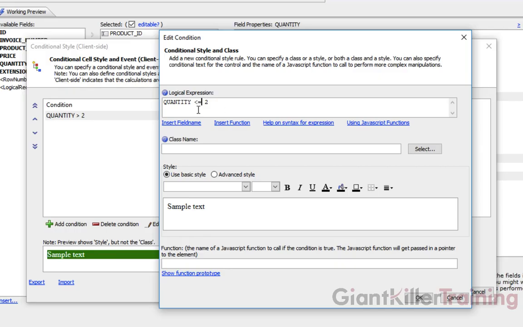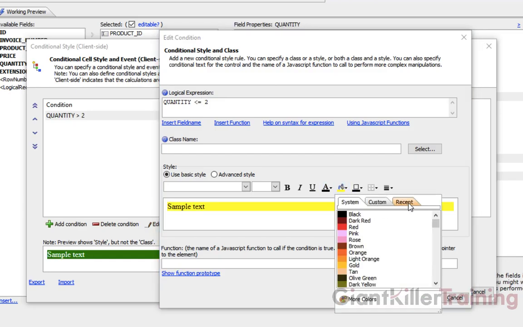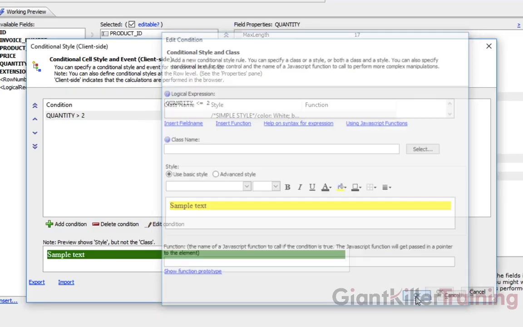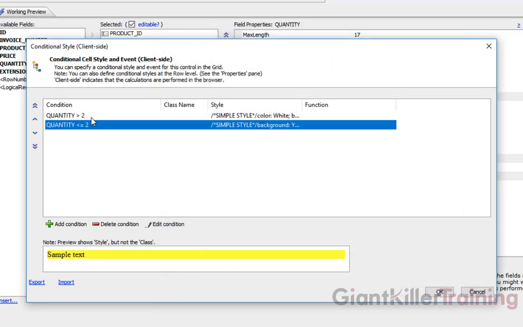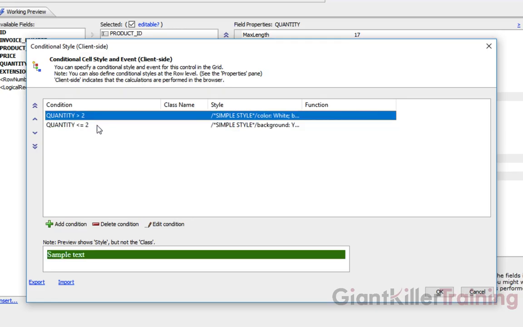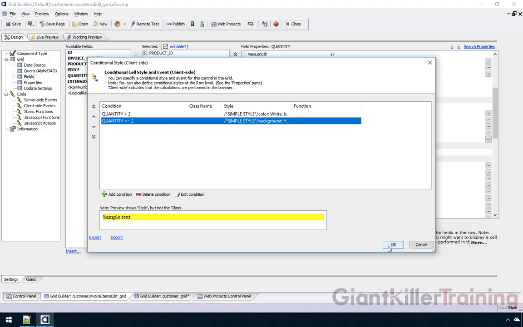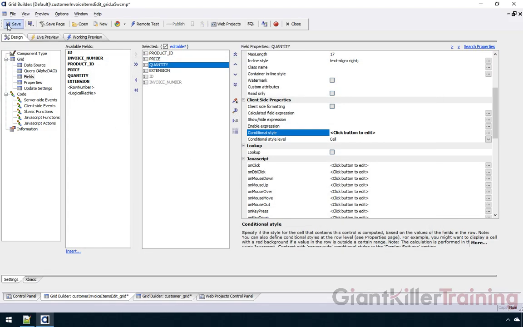So now that I've done quantity is less than or equal to 2, I'm going to make my background yellow. I've selected that, and it's in my recents here since we just used that. I'm going to leave the text color black. So I click OK. Now we have a situation where if it's greater than 2, it's green, and if it's less than or equal to 2, then we're going to have it yellow. Let's click OK. Let's click Save.